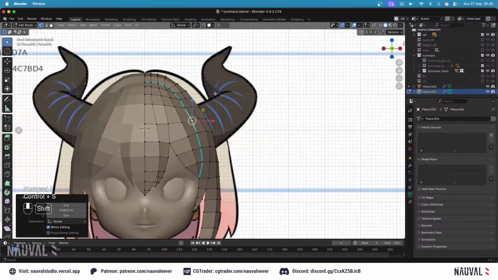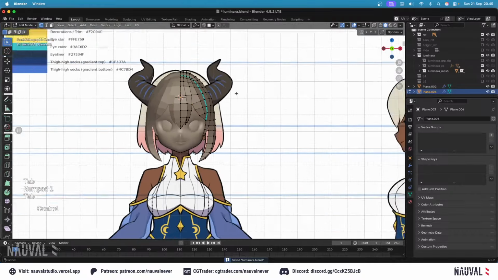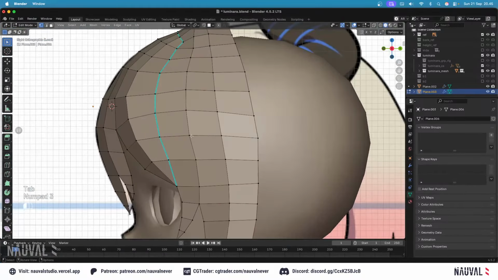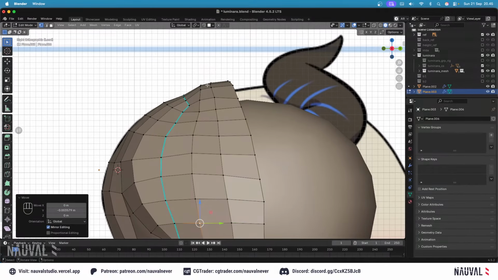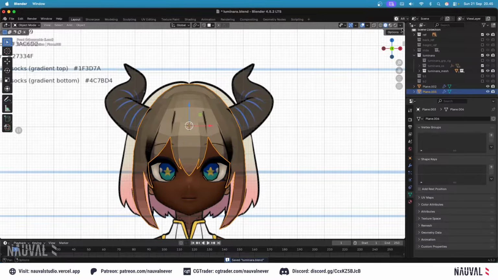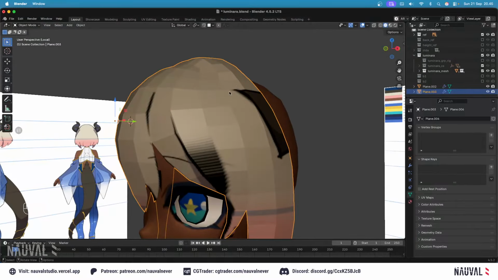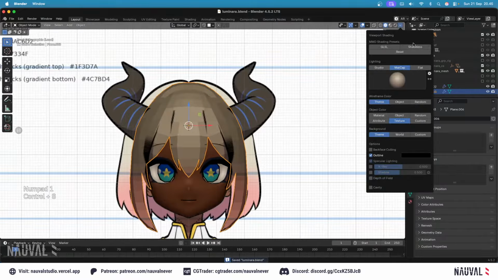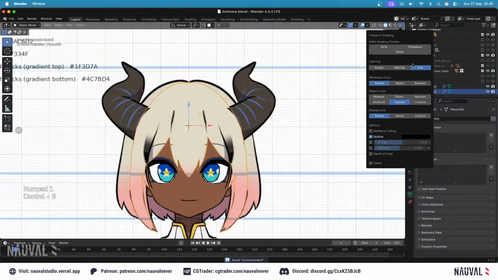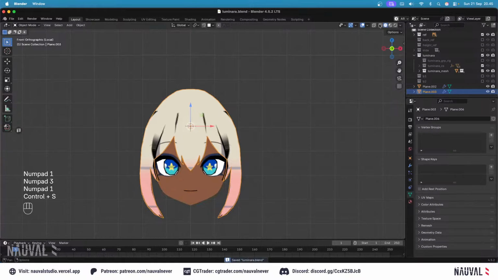Okay, yeah, I think that looks pretty good. I think we can try to preview it if it has texture. So let's try go to texture here. Obviously we need some fixing over there. But yeah, I think we can move on.